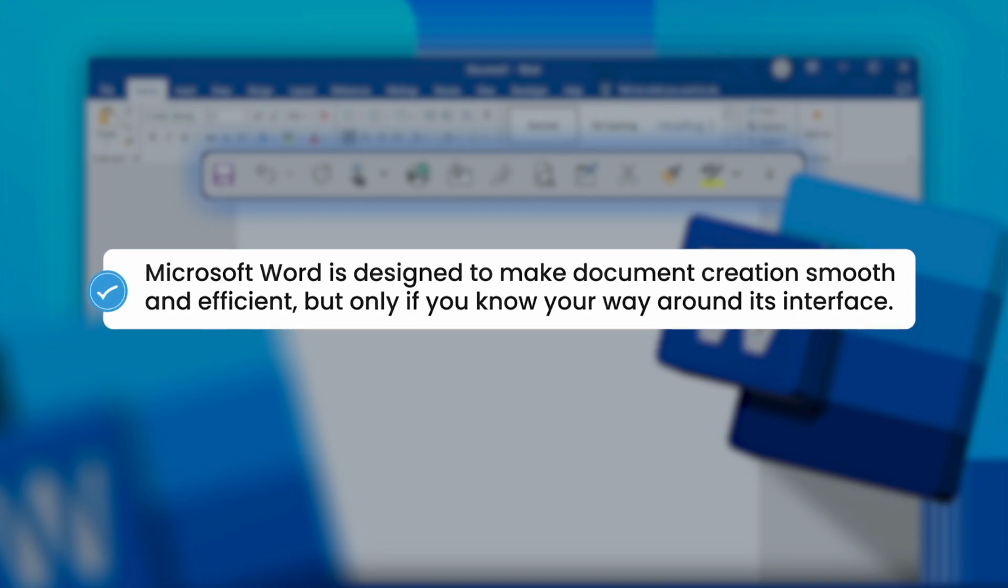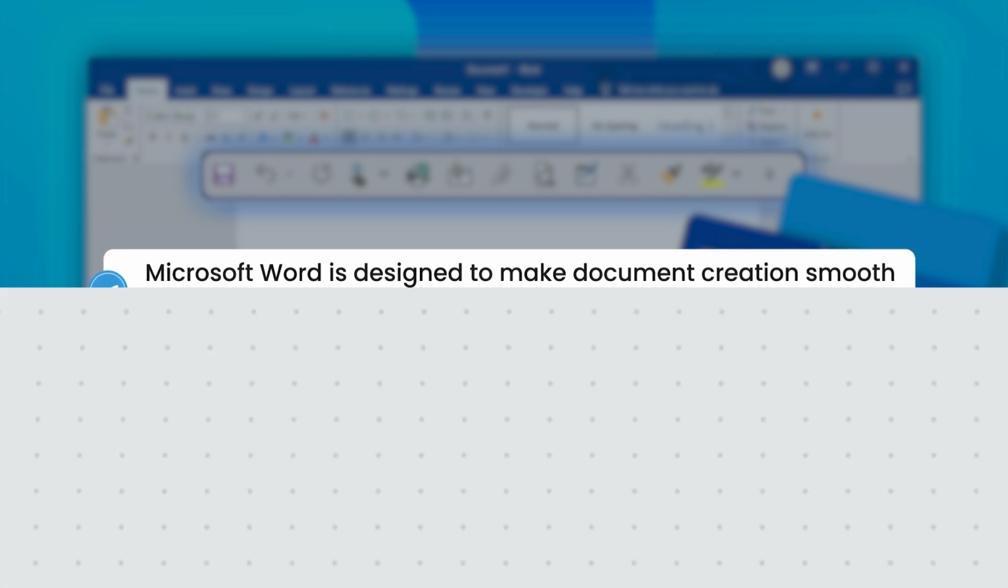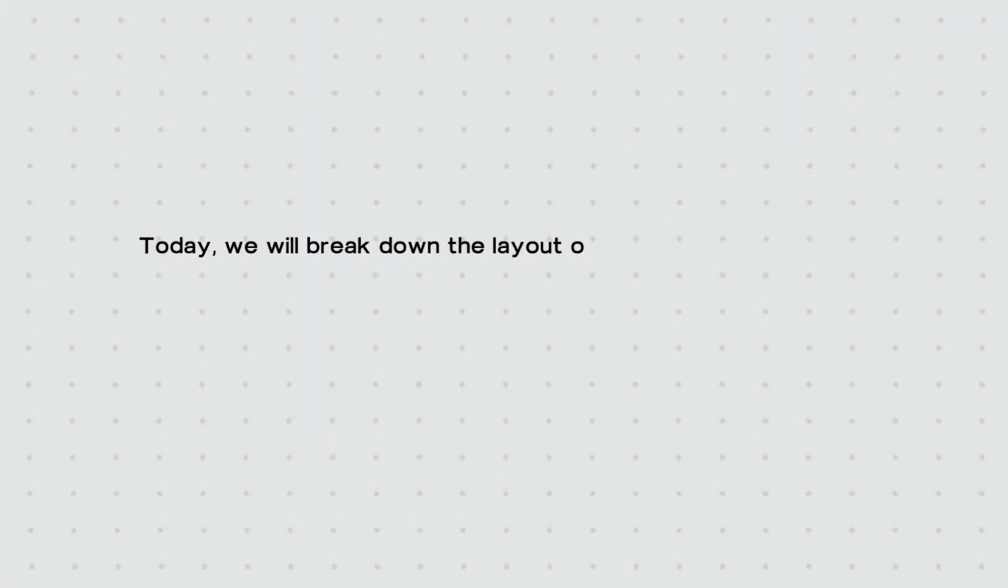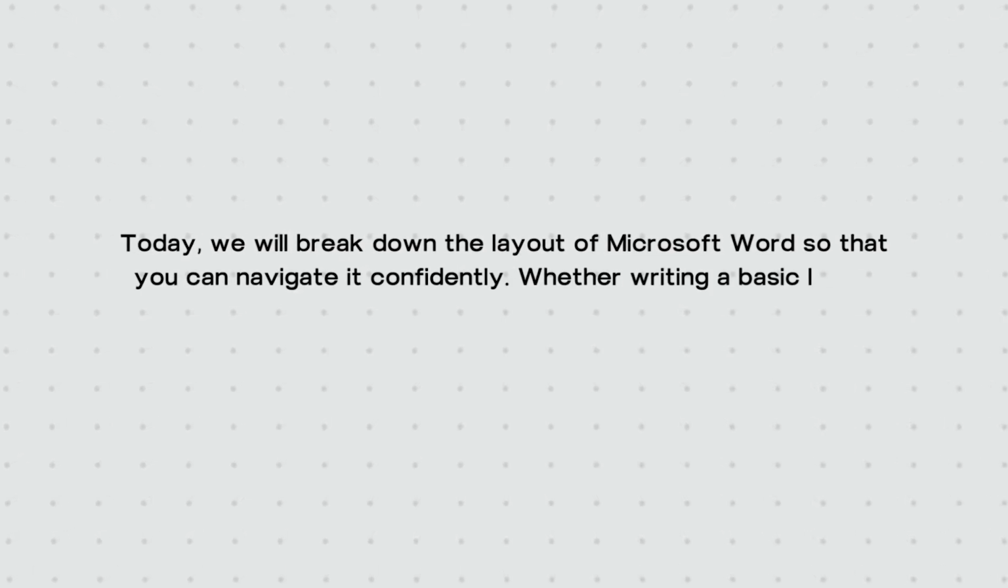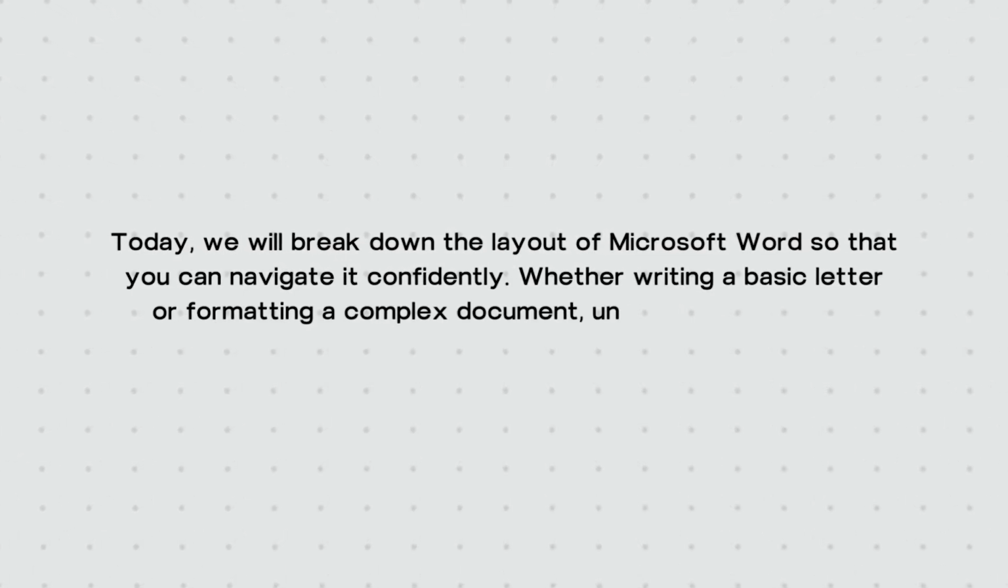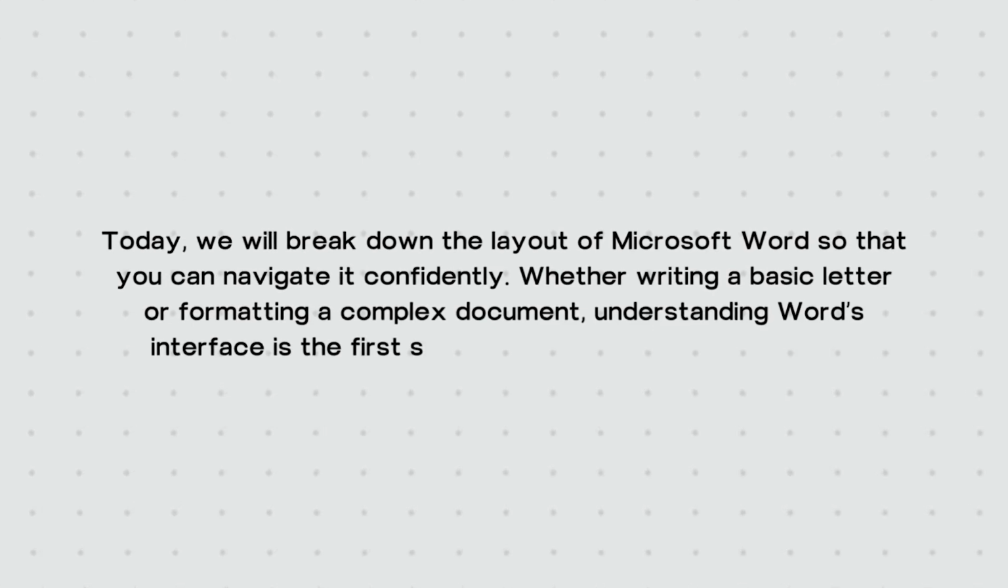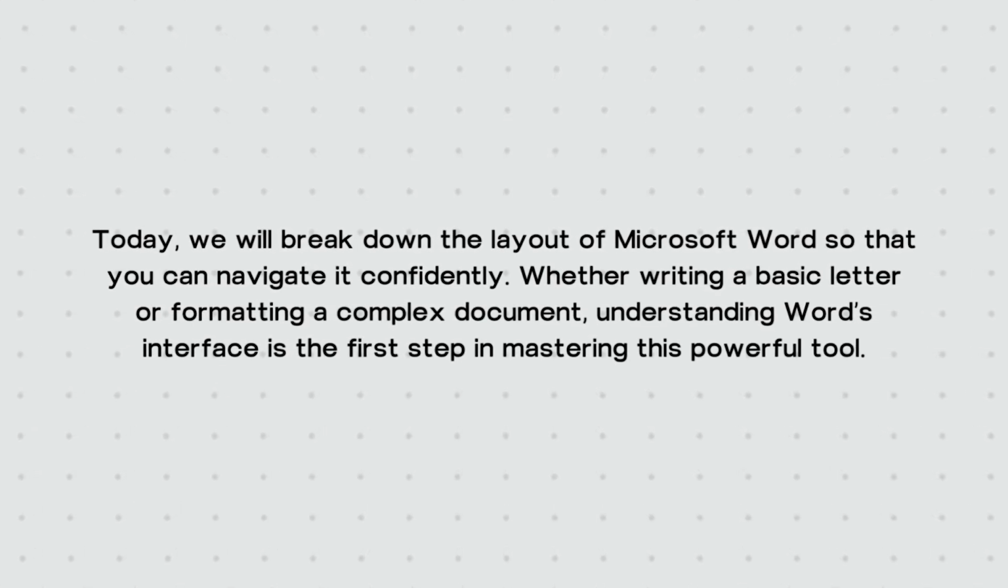Microsoft Word is designed to make document creation smooth and efficient, but only if you know your way around its interface. Today, we will break down the layout of Microsoft Word so that you can navigate it confidently, whether writing a basic letter or formatting a complex document. Understanding Word's interface is the first step in mastering this powerful tool.